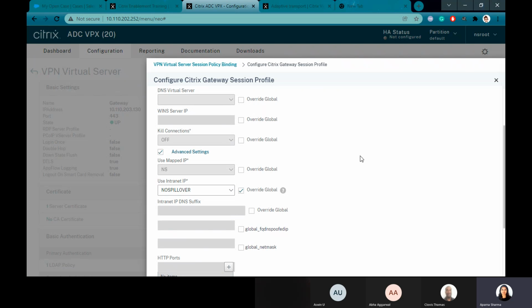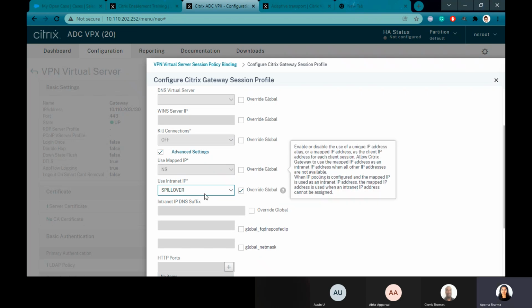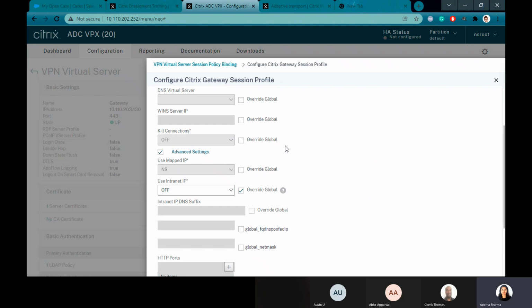Maybe that user was using the VPN and his work wasn't done. So you configure spillover at that time. What spillover will do is start using SNIP for all the users after the first 50 users. Nobody gets their own intranet IP. Instead, ADC will use your SNIP to communicate to the backend. And for that, we have not configured anything. There is no configuration related to an address pool.